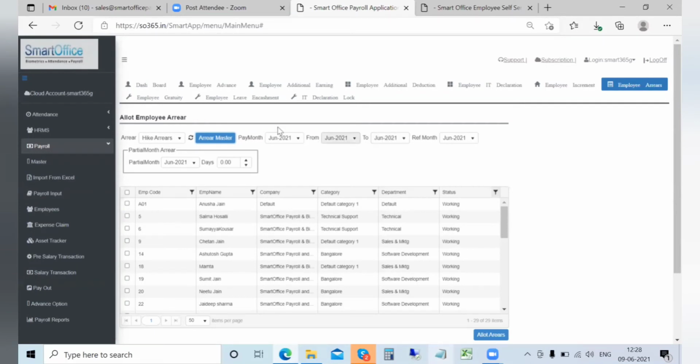So here you will select pay month as of October, and here you will select April to September, and the refer month would be the month in which you have defined the new salary. So it would probably be October month. Partial month, as I said, is generally used for LOP arrears. So you need to select the month for which you're processing the partial month, I mean the LOP days.